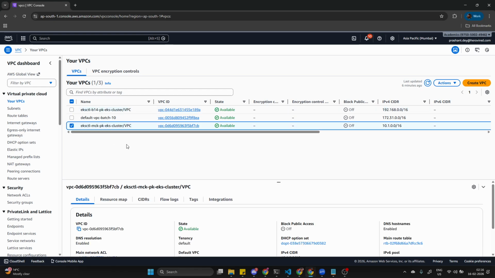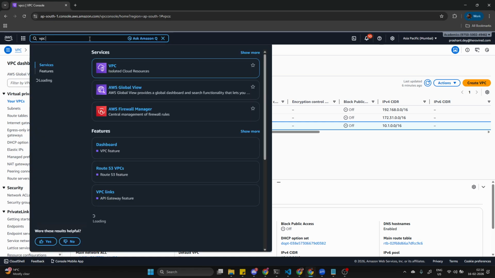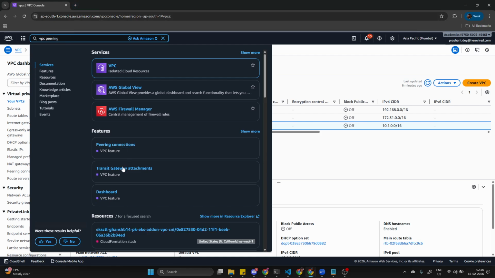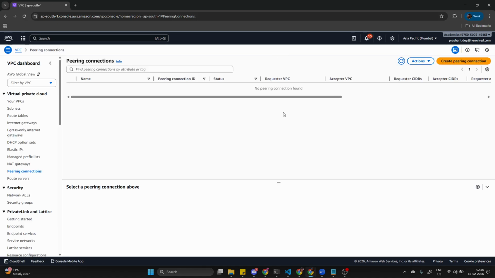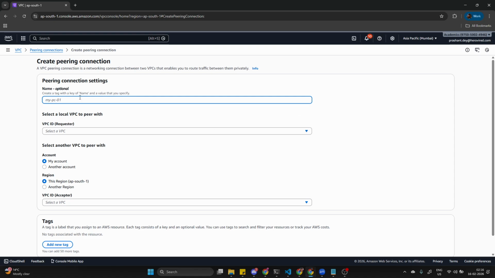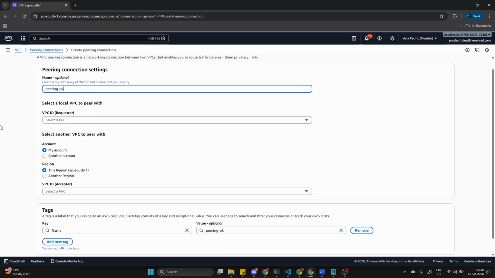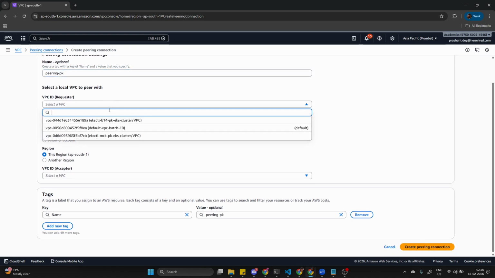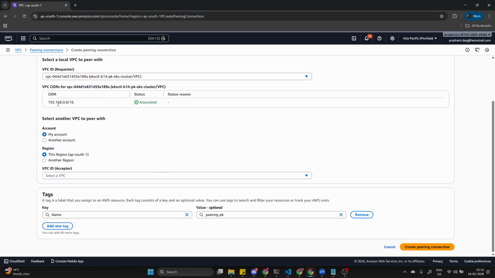So that's the idea. For that, first we'll just search for VPC peering, and you first set up a peering connection. So create, let's say this is going to be my peering PK. Now, who is going to make a request? I'll consider this VPC 14 one to make a request, which is 192.168. So someone has to make a request to some other VPC.